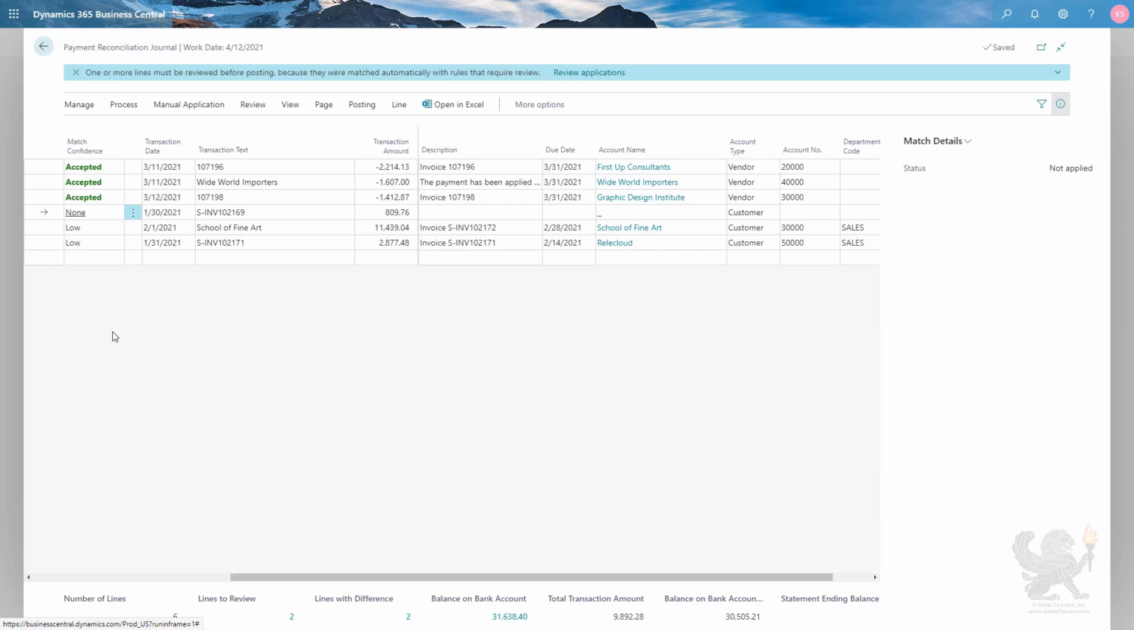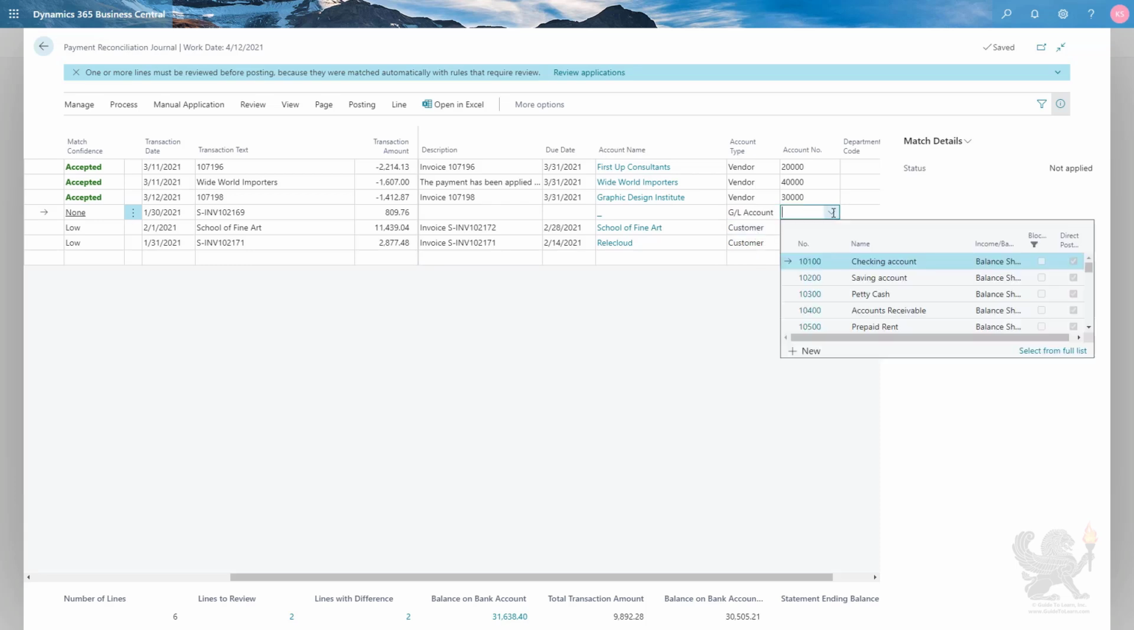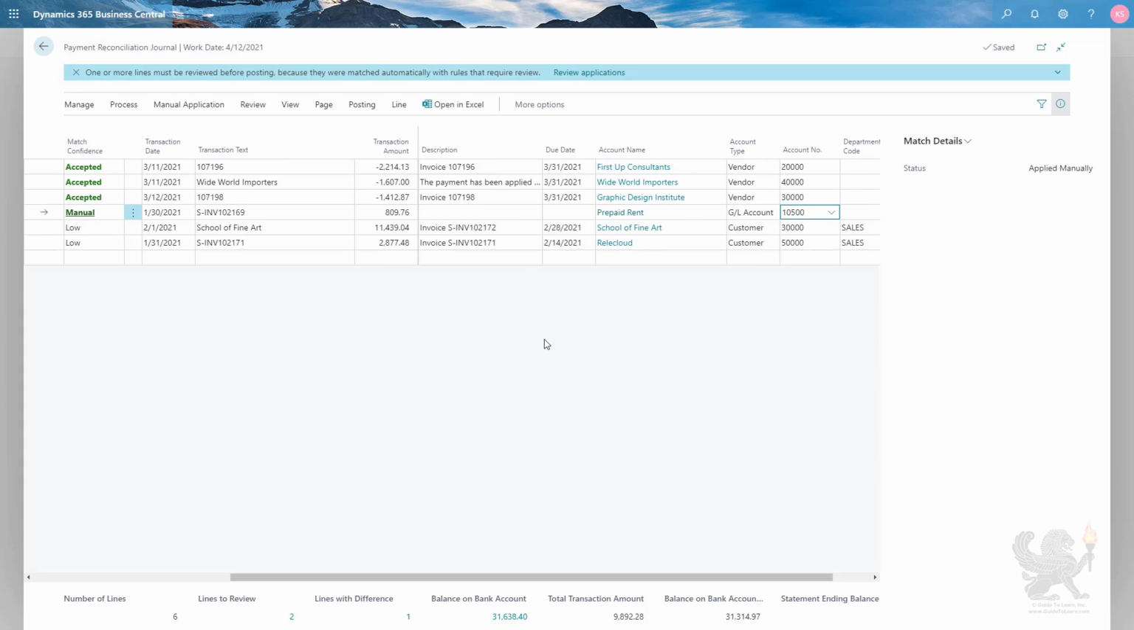So each line should have a match confidence, should be applied, but you can also do this manually. For example, if you don't find the customer or the vendor, or if you just want to post it to a certain GL account, that's something that you can of course perfectly do manually. So if I go here to the account type, select GL account, and then search for an account, let's take, for example, prepaid rent. There we go. You can now see that the match confidence is manual. This means that I made a manual application.